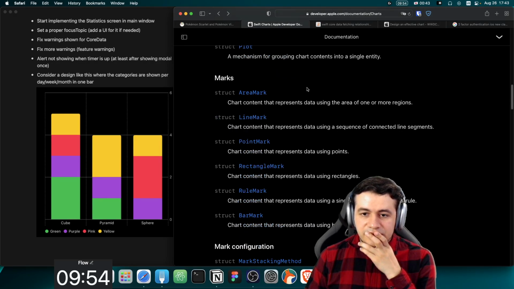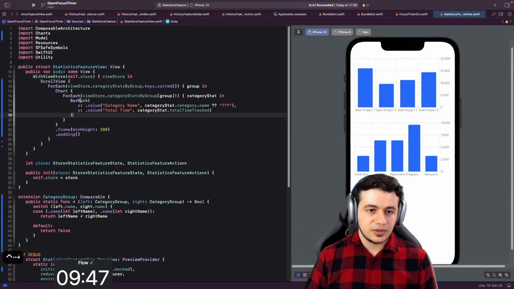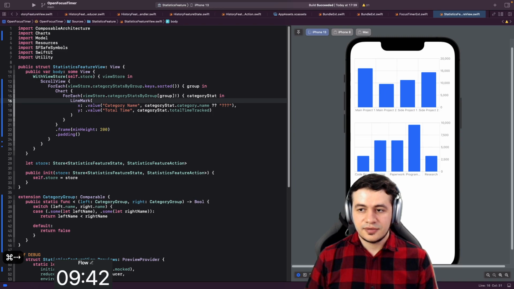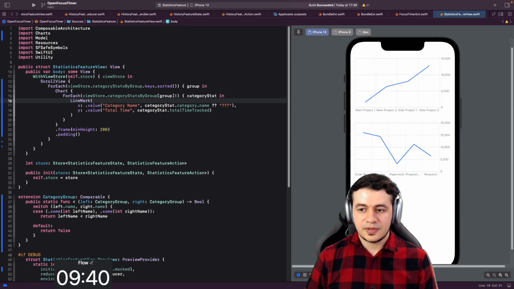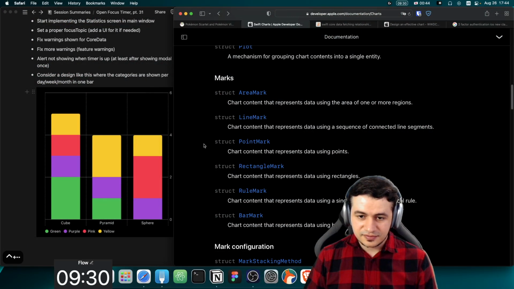You can also use area chart, line chart, rectangle marks, rule mark, bar. So we have a bar mark. Let's switch to a line mark. Let's see what this will look like. I'll just try switching it like that. Does it work? Yeah, this does work, but that's not really helpful because this is like a trend overall, but this is not a trend. Like we have totally different things. So that doesn't make sense.